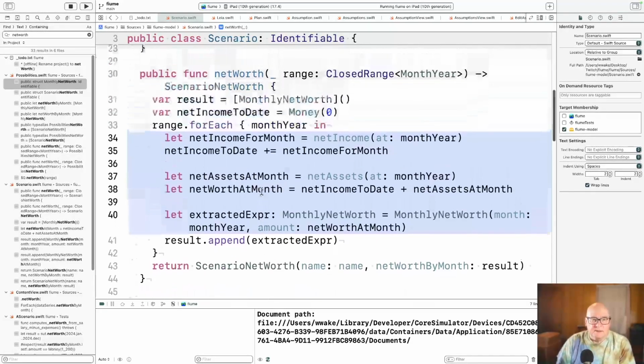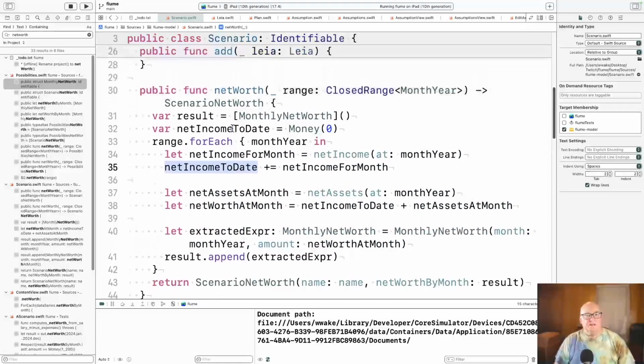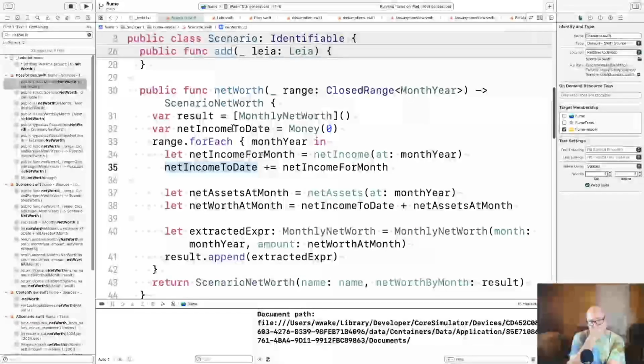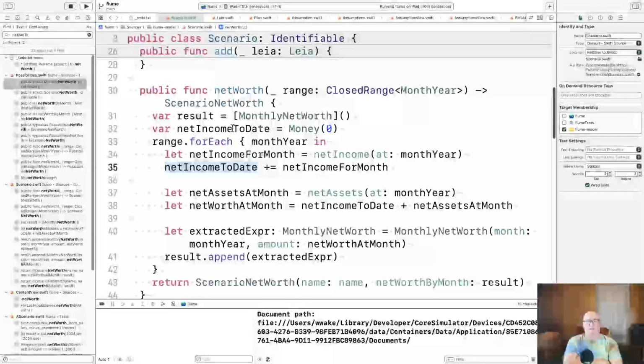Oh, he doesn't want to do it. Net income, oh, net income to date. Net income for month. Net assets, net income to date, net assets at month. Okay, that's local.